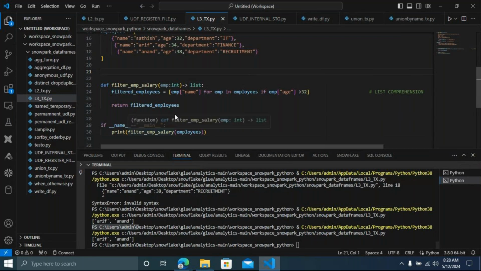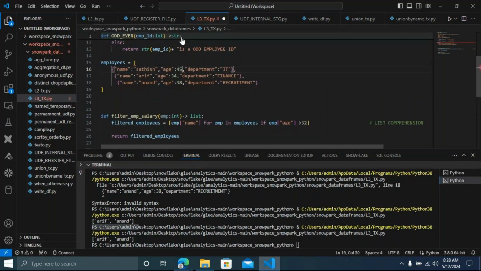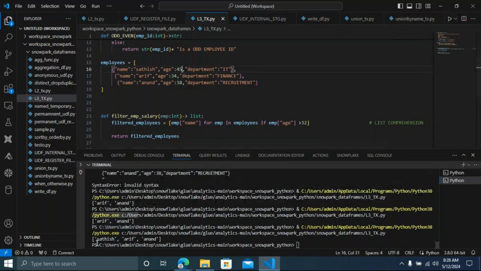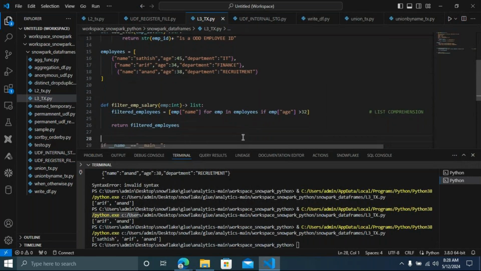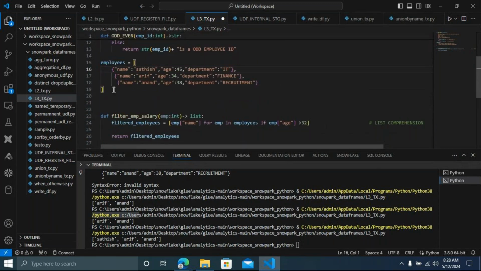Now if I change the age, right, like for Hadish I'm giving 45, now we're going to get three: Satish, Arif and Anand. Okay, this is how you can do the test in the main module. I'm just going to remove all these things.